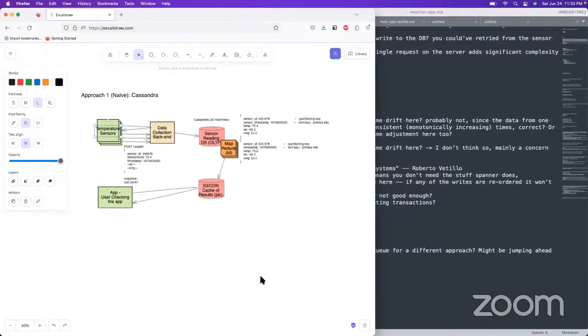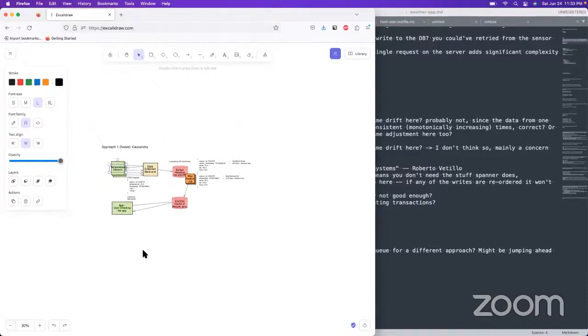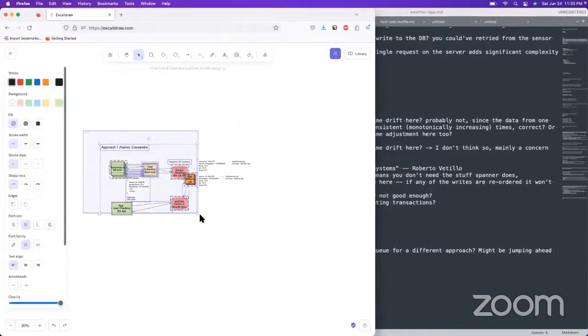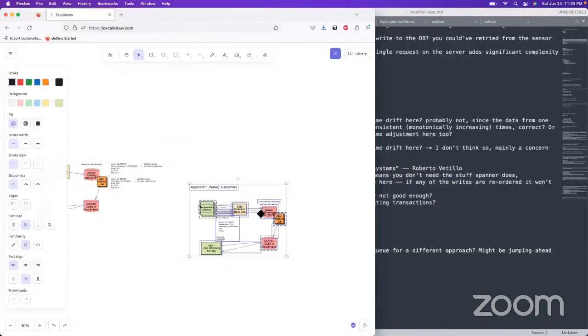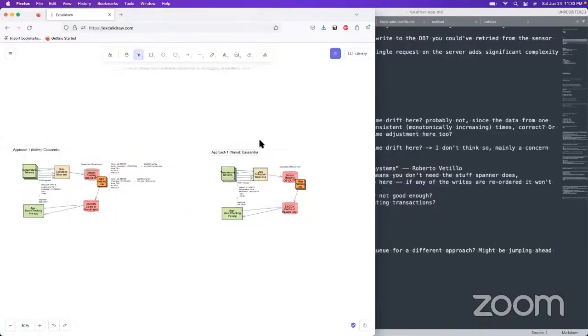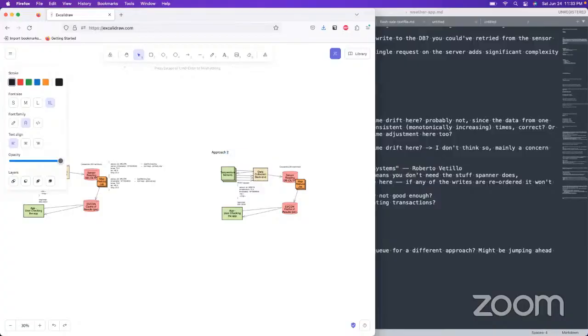Okay, so we'll go ahead and copy paste this. I'm going to do 2 approaches really quick before I check the chat again. So we got our approach 1, the Cassandra one, and then we're going to do 2, which is CDC of OLTP to OLAP.